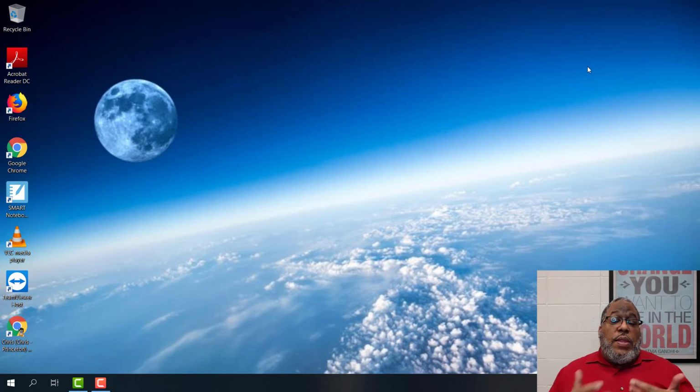Depending on the picture, it may look different depending on how you place it on your screen. So that's how you can change your screen and your background to personalize your computer to you.